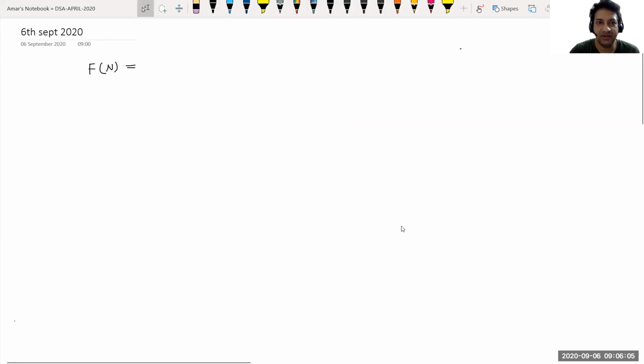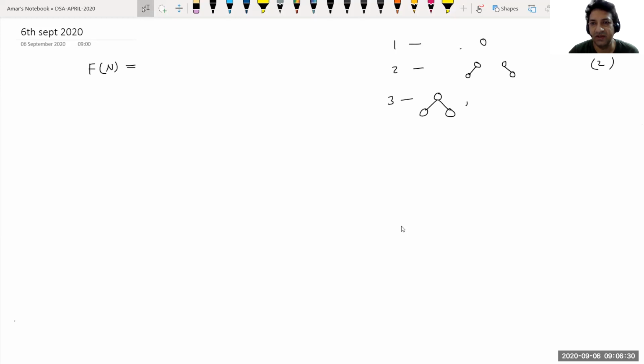So we have given some examples. If n equals 1, it's just one binary tree, so the answer is 1. If it's 2, it is possible that there's a root and a left child, or a root and a right child. So the answer is 2. If it is 3, this is one possible way you could arrange 3 nodes, or like this, or like this, the similar image of the previous one, or like this. So it's 5. It keeps on increasing.